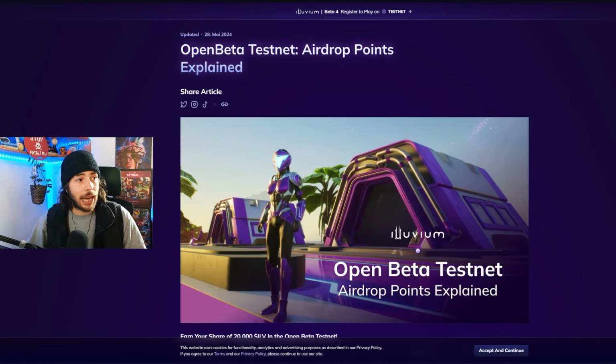So far, we have been in the private beta testnet. There you needed a private beta code to actually play the game, but now it's going to be open to anybody, and we're going to open the gates today, 28th of May at 9 p.m. UTC.